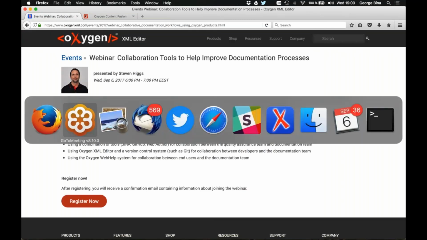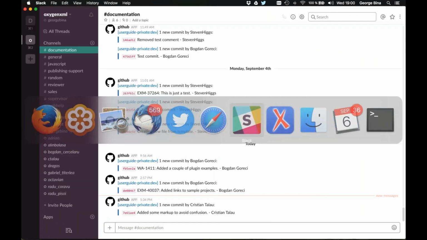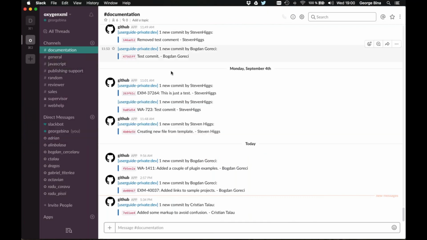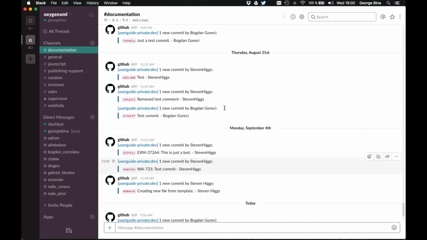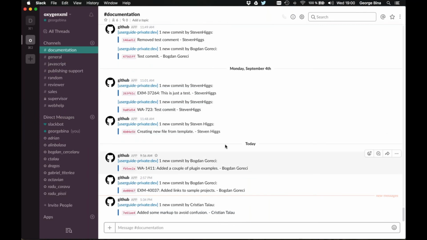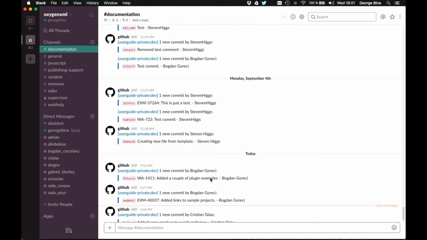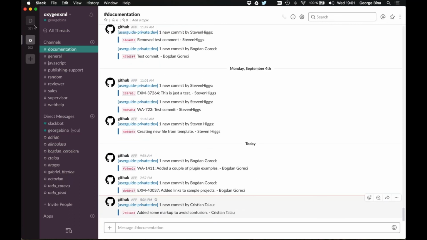Another addition to our collaboration tool is also Slack. We integrated GitHub, for instance, and Slack, and any comment, any change made to the documentation appears on the documentation channel in Slack. So if I want to stay up to date with what's going on, I can just look at the Slack documentation channel. That's another way to collaborate.